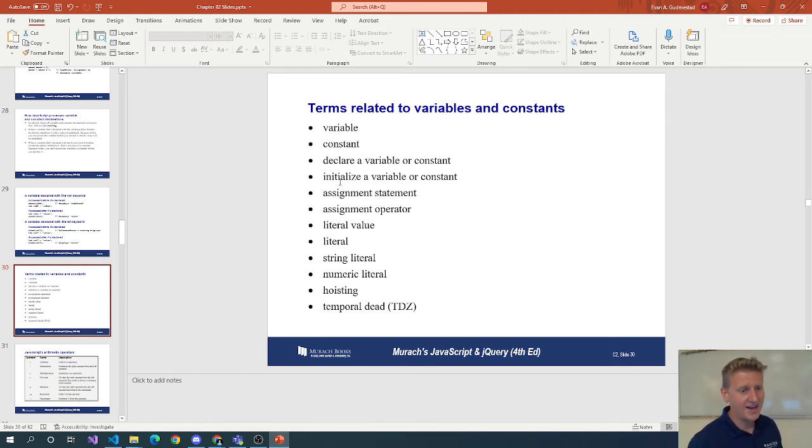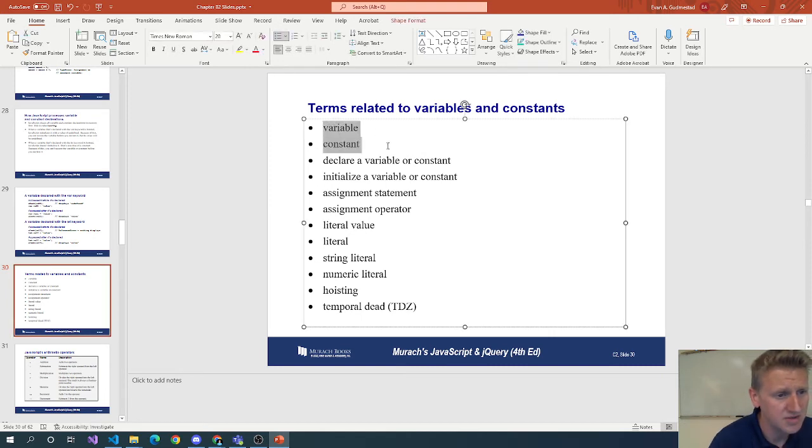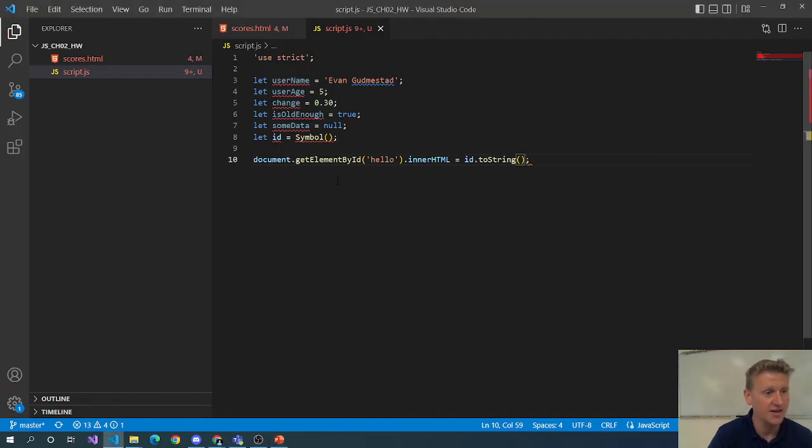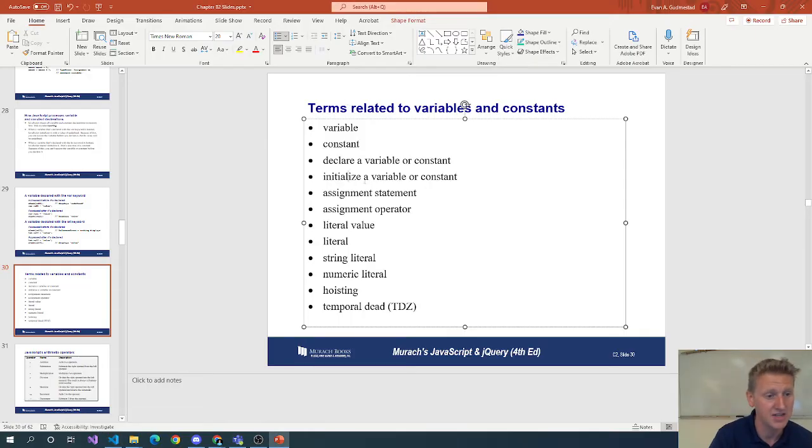Again, these slides are more or less terms that we've all covered at this point. A variable versus a constant, how to declare it. Well, you declare it with the keyword let or const. Initializing versus declaring: the initialization happens when you use the equal sign. This is referred to as the assignment operator, and initializing is basically the first time you put data into a variable.